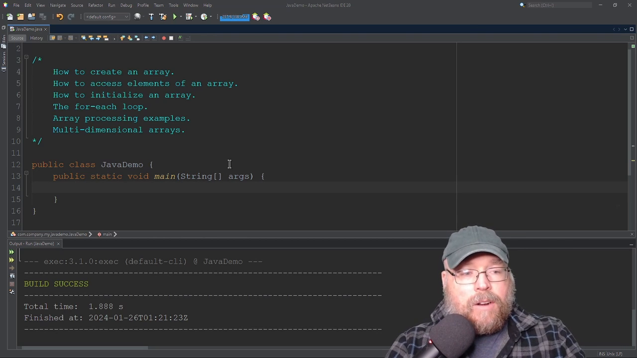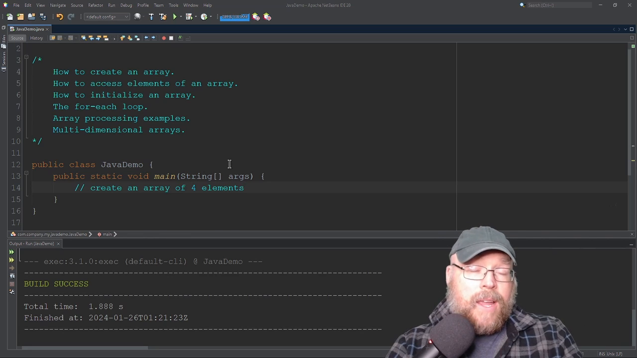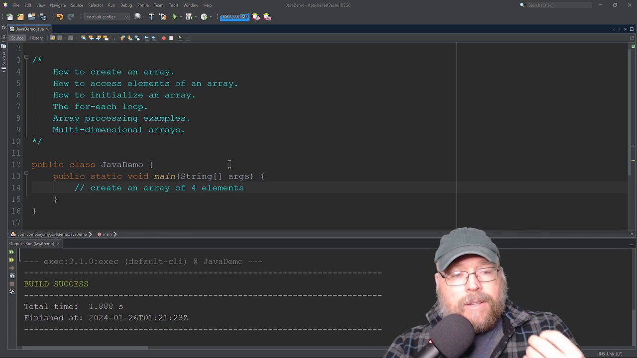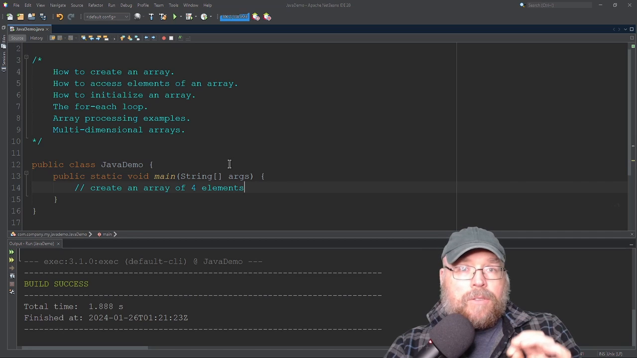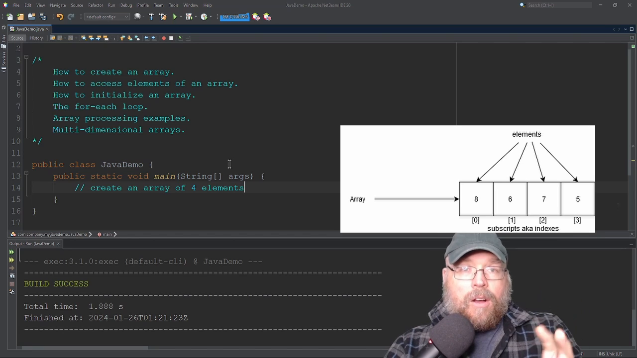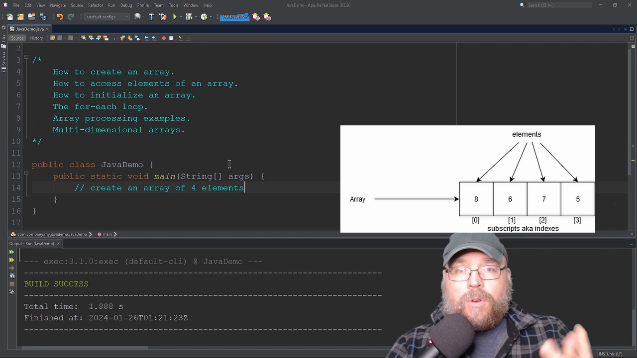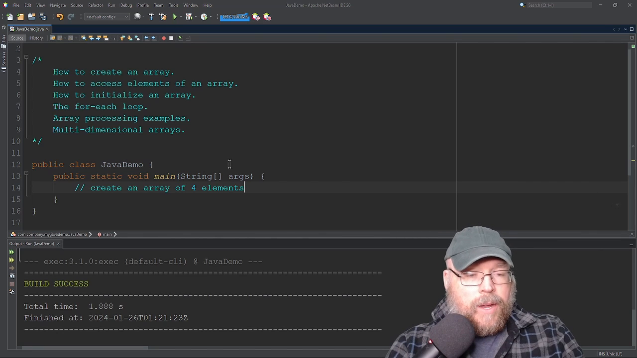So let's start off and say that we want to create an array of 4 elements. Each member of an array is called an element, and each element allows you to store a piece of data. The data that's stored in the array has to be all the same type. So it's kind of like a variable that can hold multiple pieces of data. Here's how we're going to do it.